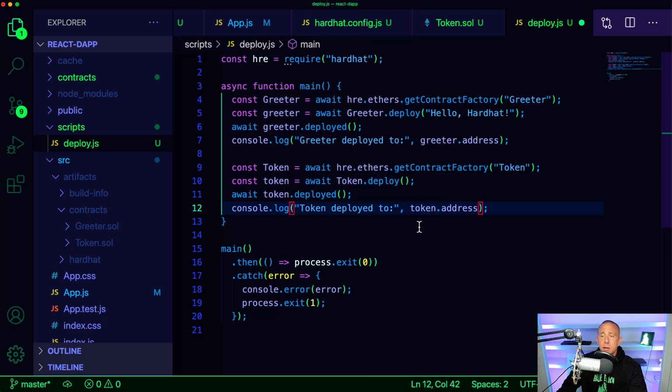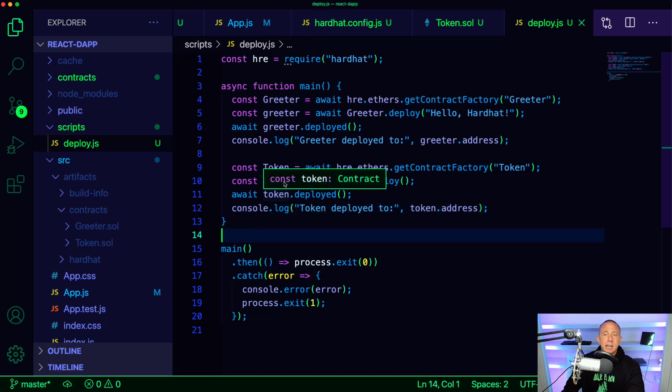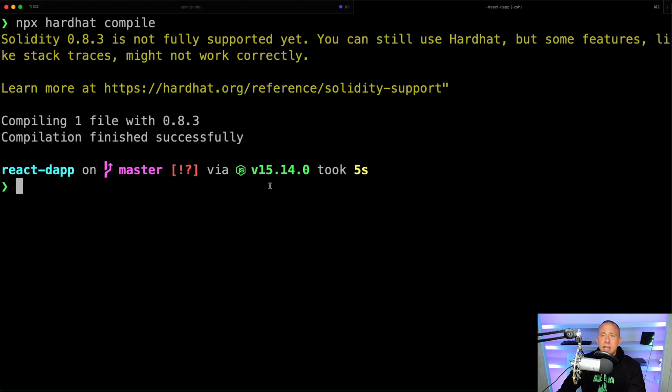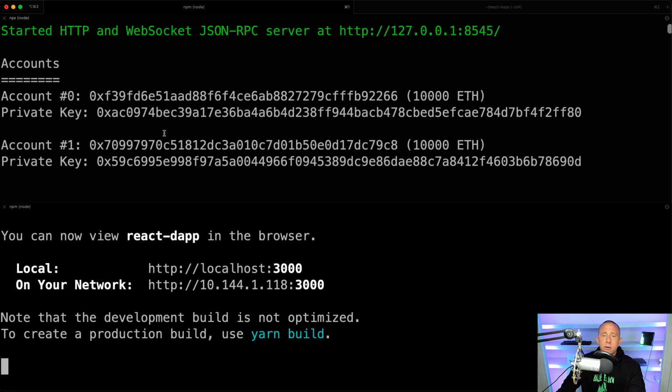And then finally, we can say token deployed to, token.deployed, token.address. And this is going to take care of deploying both the greeter as well as the token. So with that being said, let's go ahead and deploy this again. We still have our localhost node running, so let's deploy it to localhost.